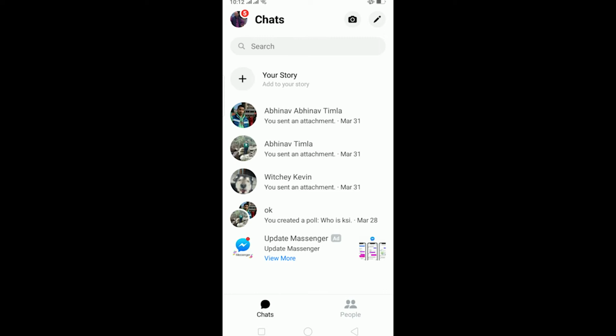And the other thing is, if you continuously send messages to a person who is not a friend on your Facebook, then this problem might occur due to spam. Also, if you send a message which violates the community guidelines of Messenger, then Messenger might not allow you to send messages to that person. Or if you send a message to a person and the person reports the message, then you might also face this problem.